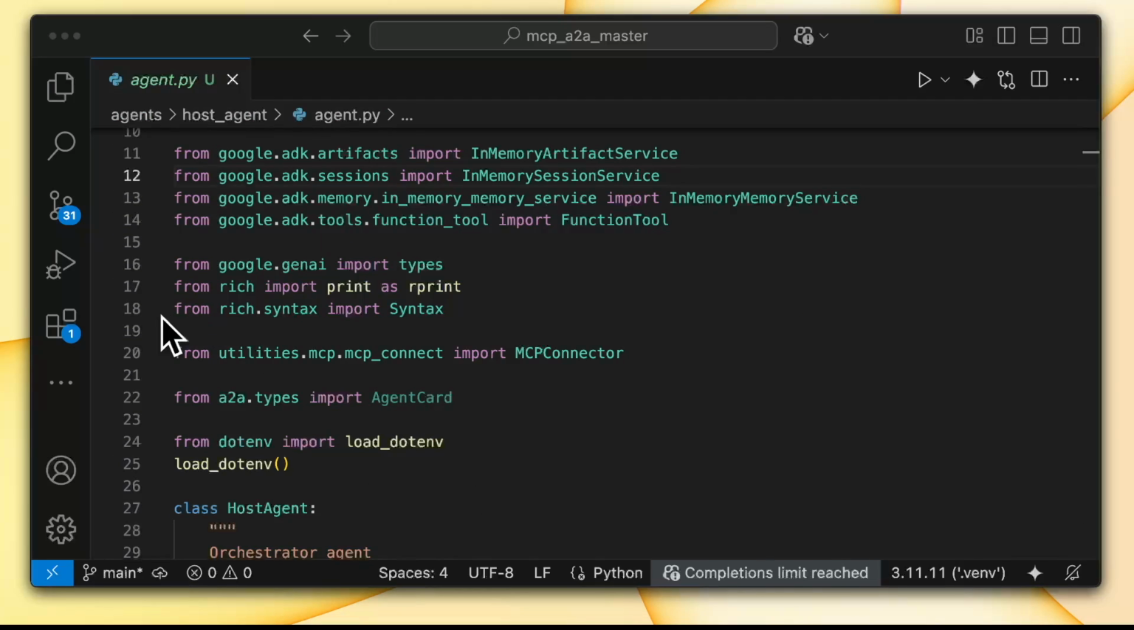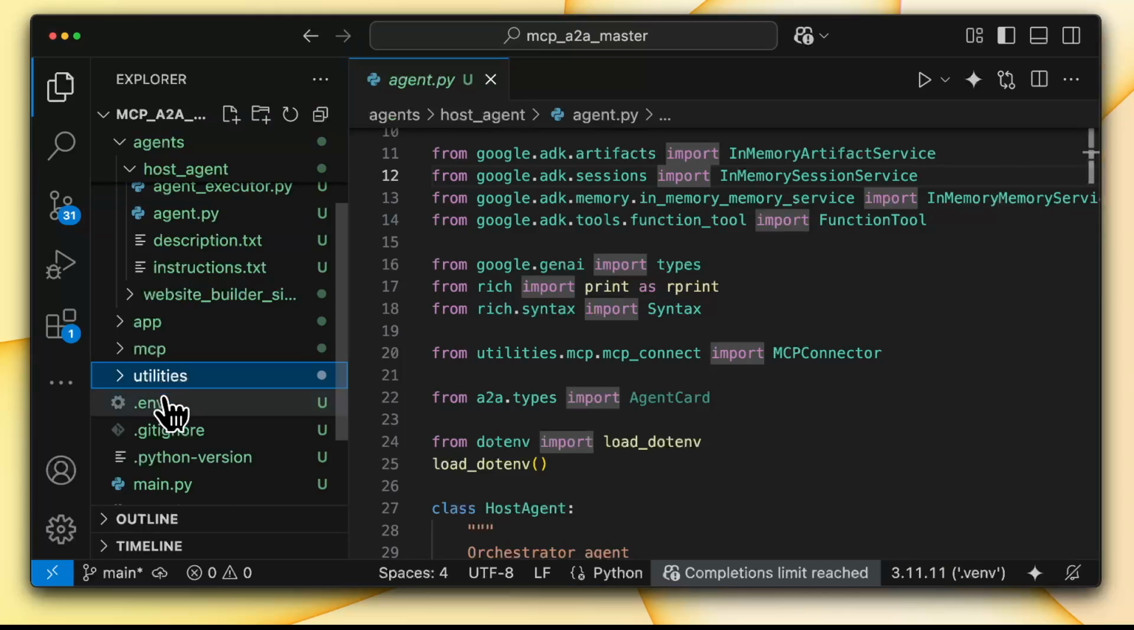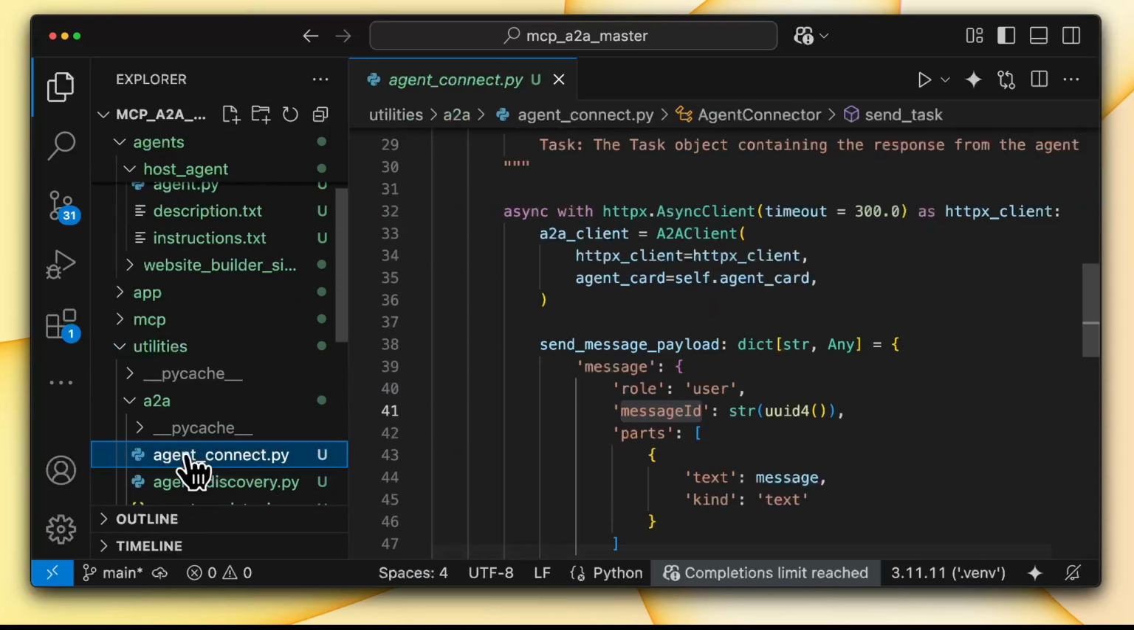All right. So for this, we have imported rich, and from that we have imported print as our print, and we have imported syntax from rich.syntax. All right. So this is this, and then we need to go to agent_connect. So let's go to the utilities over here, and let's go to A2A and agent_connect.